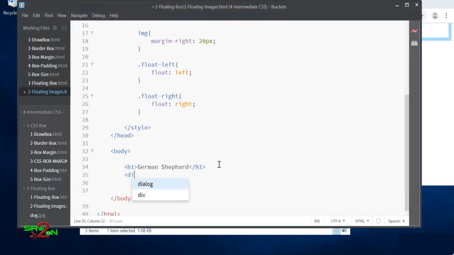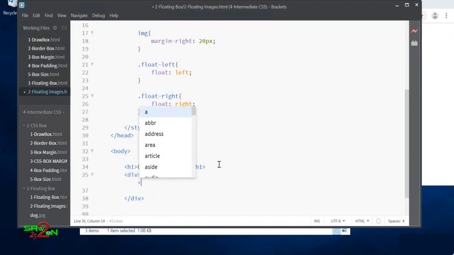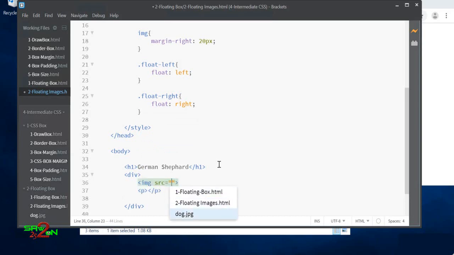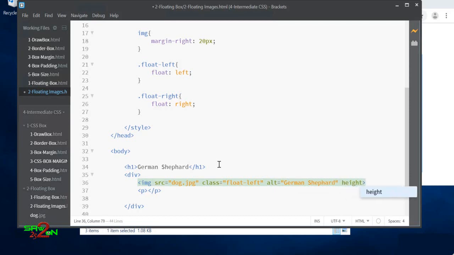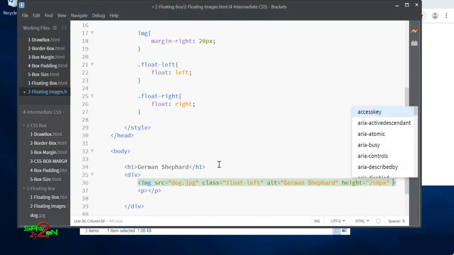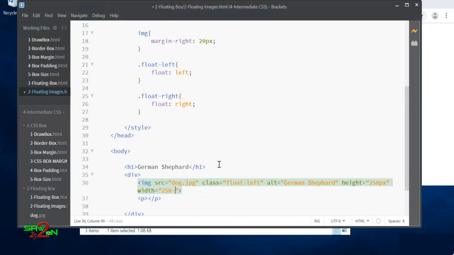Then we want to have a div tag, and inside the div tag we want to have an image tag and a paragraph tag. The src is equal to the dog file, that's the image file, and I want to have a class of float left. And you can have an alt, you can say German Shepherd. We want to have a height of 250 px and a width of 250 px. That's the image size. Then we'll add some text here.